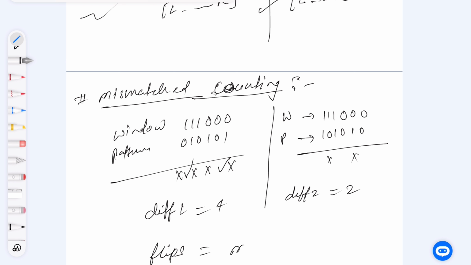How will you find it? The minimum between what? The diff 1 comma diff 2. Understand? Now you can easily find the flips. It means you have to think about how we can use a sliding window, and in the sliding window you have to update it. You have to remove the left element, and then add a new right element, so you have to move the right.